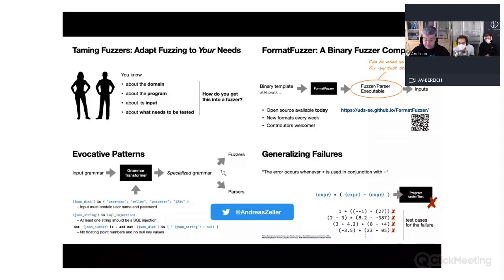This is what I have about taming fuzzers. And I think there's quite some interesting perspectives for future fuzzing tools on the horizon. Thank you very much for your attention. It was a pleasure.